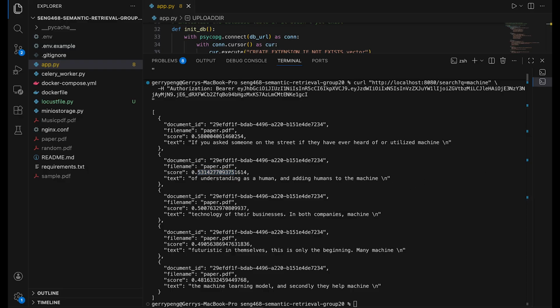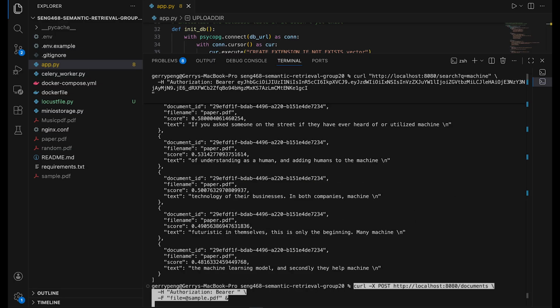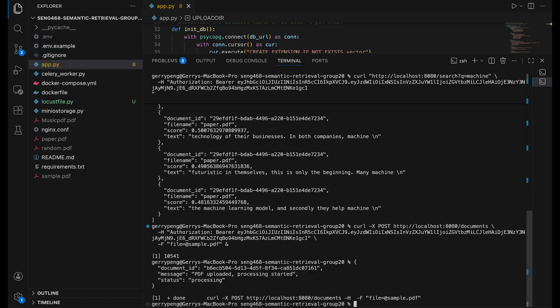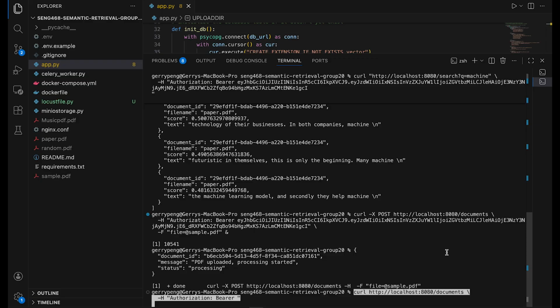And so now we can also upload other ones as well. We can upload other PDFs. So for example, here's another PDF that we have called sample.pdf. And when you upload that one as well, we can see that it shows PDF uploaded, processing started. And then at the same time, we can check on that as well.